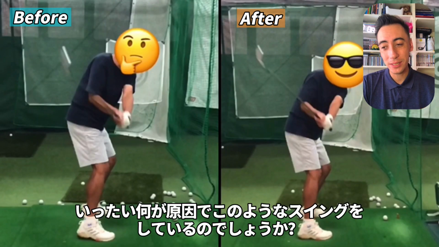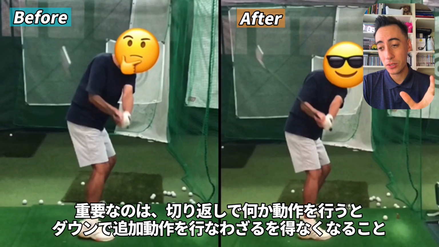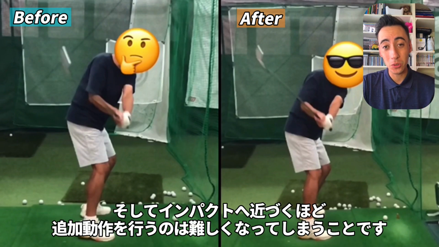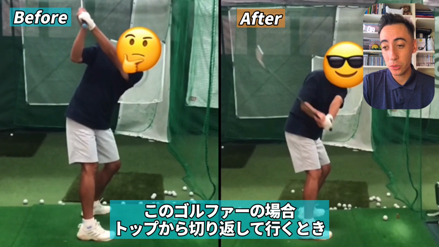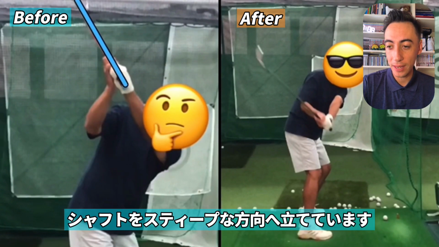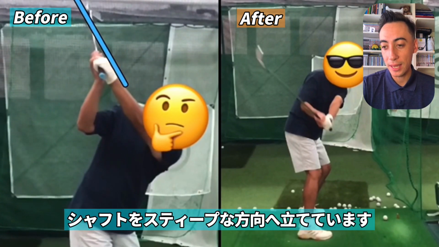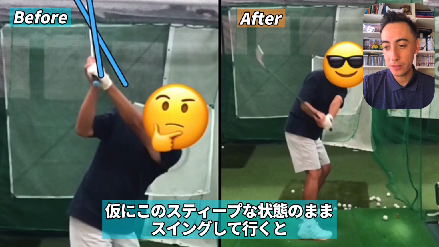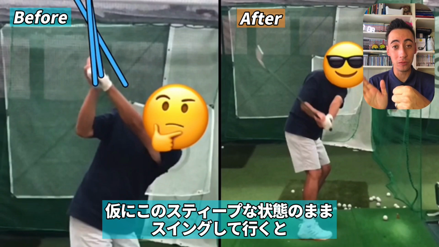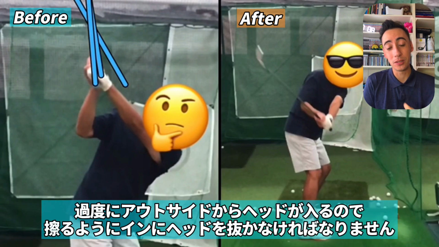Now the question is, well, what is causing this player to do it? And it comes up to this important concept of, if you do something in transition and then you have to do another thing after that, the further down you get towards the golf ball, the more difficult it is for you to actually do the thing that you need to do to hit the golf ball. And for this particular player, what they were doing was, as they got up to the top of their swing and started to transition, we're going to see that this club shaft actually started to steepen or move towards the head in transition. Which means if this player continues down from this position, most likely the entry into the golf ball would be from the severe right side of the ball, and then they'd have to swipe across the golf ball to hit.